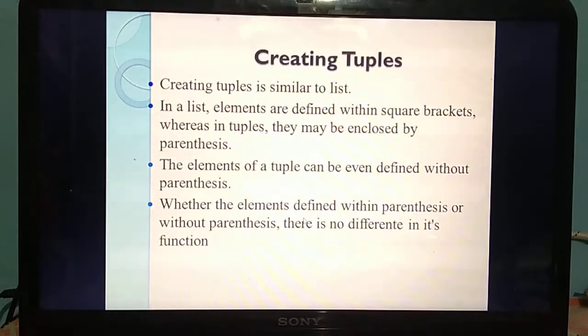Understand? So you can give parentheses if you need them. If you don't need them, there is no need to give the parentheses. Whether you define a tuple with parentheses or without parentheses, the function considers the elements as the same. Understand? So what's the form of creating a tuple?